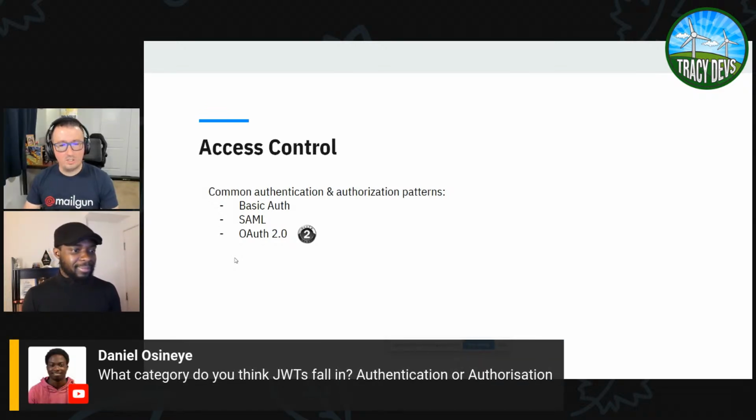We have another question coming in from Daniel. What category do you think JWTs fall in? Authentication or authorization? I will get to that. Hold your breath. Great question. I have that for you.